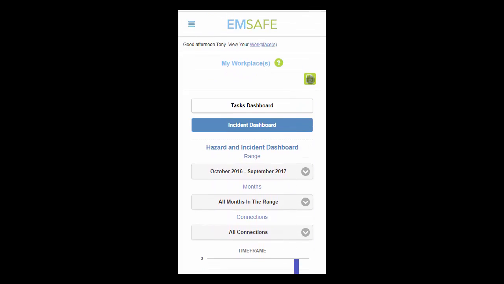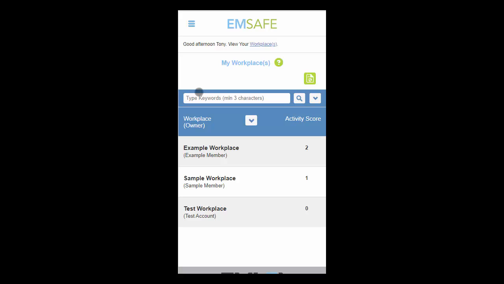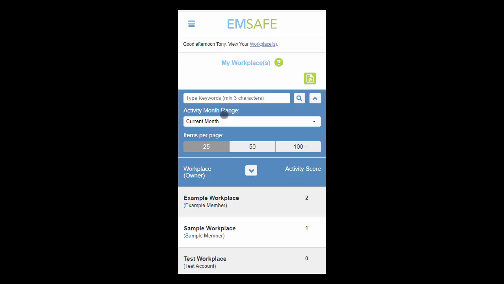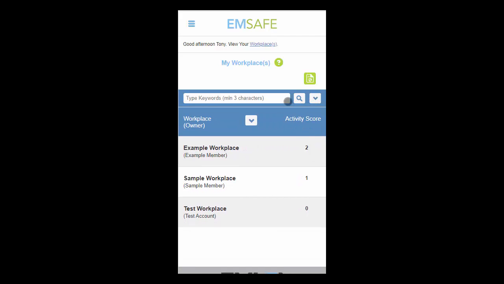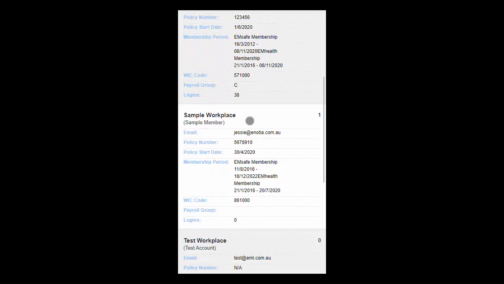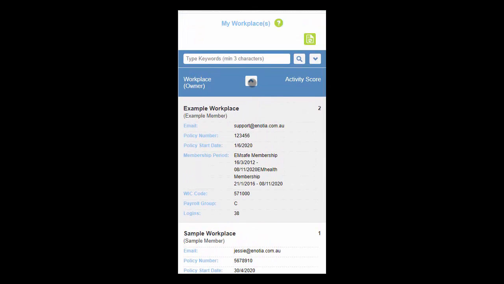The My Workplaces area, like all system modules, has search and filtering tools that are accessible via the icon to the right of the search area. And most modules also have sorting options and a summary and full list view toggle that opens and contracts the view of the records in the list.